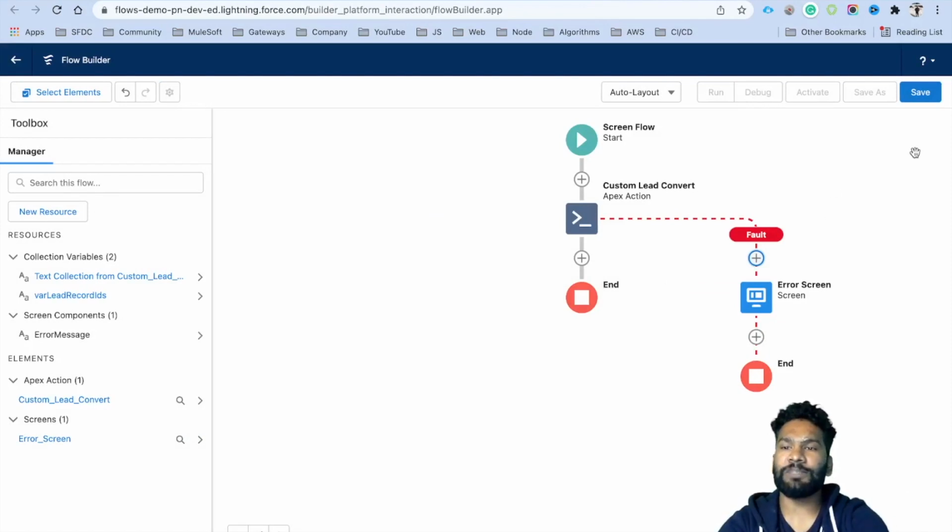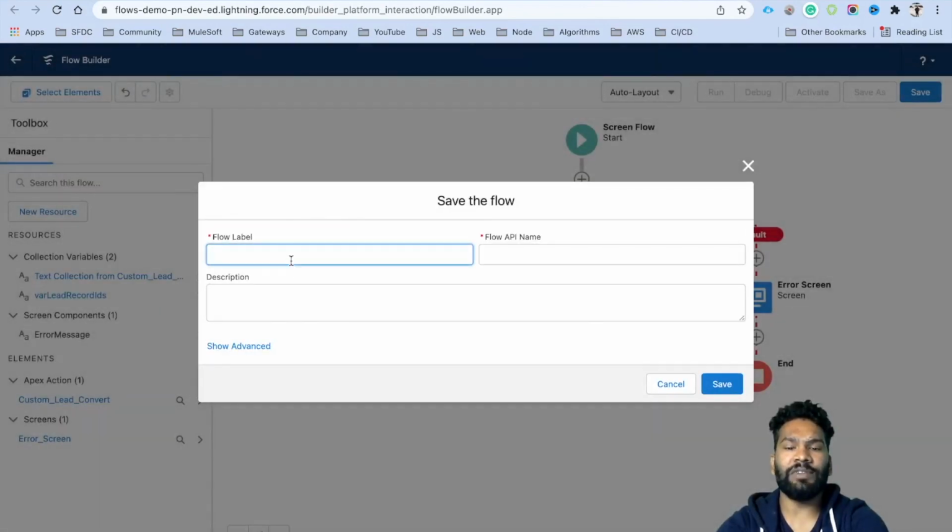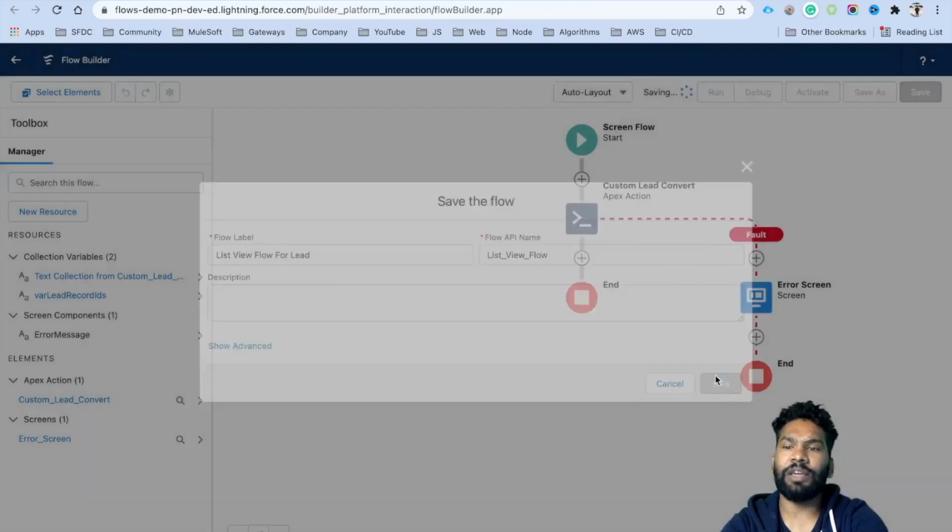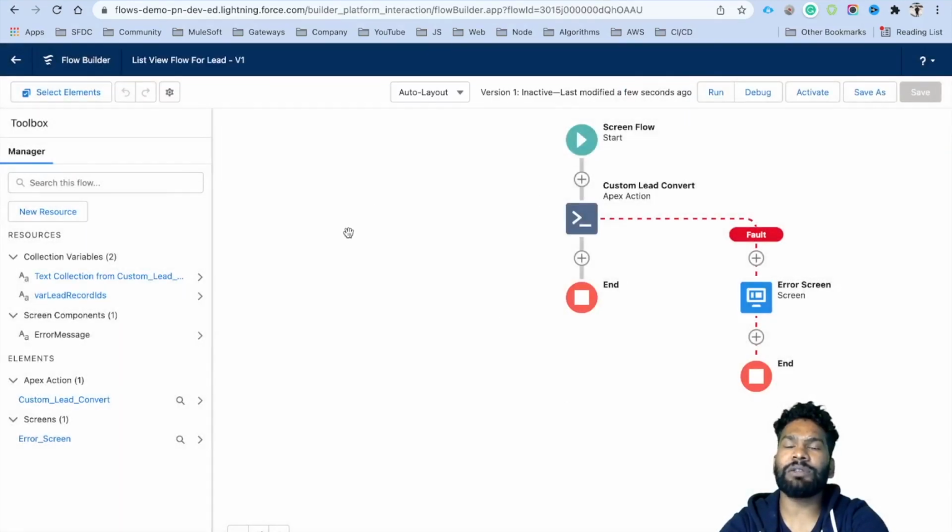Now just go ahead and click on save, and we will name the flow list view flow. That is our flow name, list view flow. I'll say for lead. Click on save. So we have just created our flow.